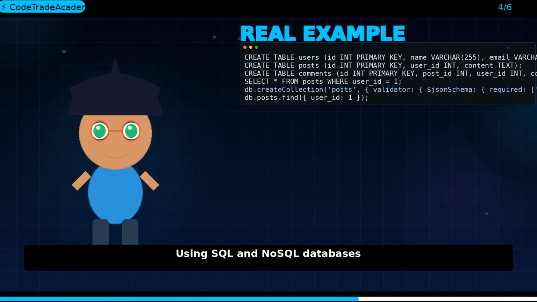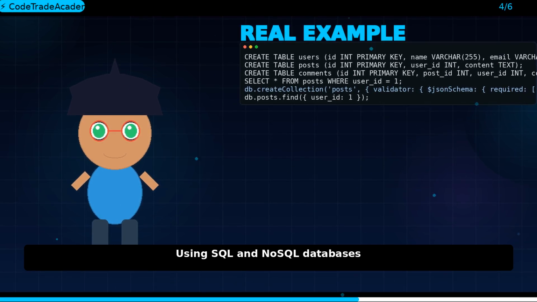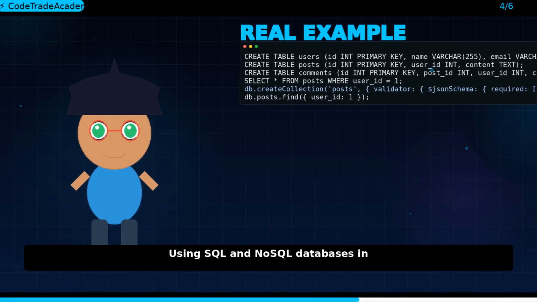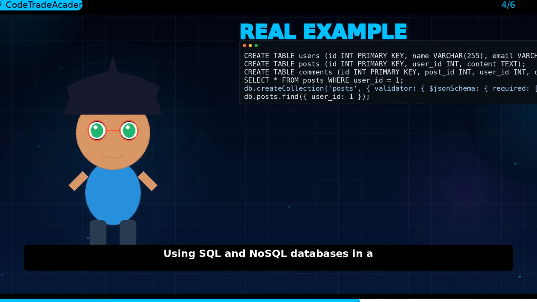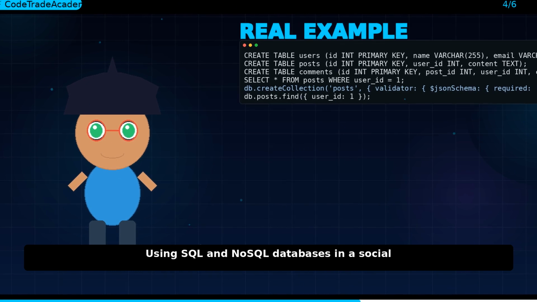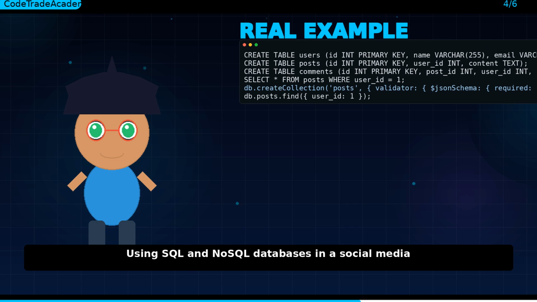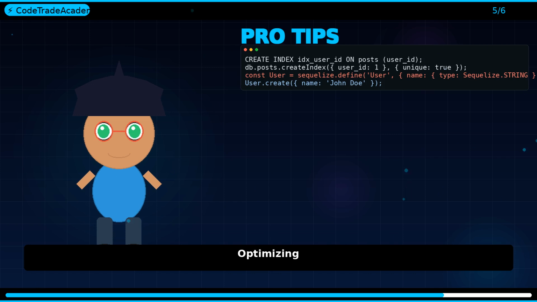Create table users. id int primary key. name varchar 255. email varchar 255. Create table posts. id int primary key. user_id int. content text. Create table comments. id int primary key. post_id int. Now, let's talk about some pro tips for using SQL and NoSQL databases.